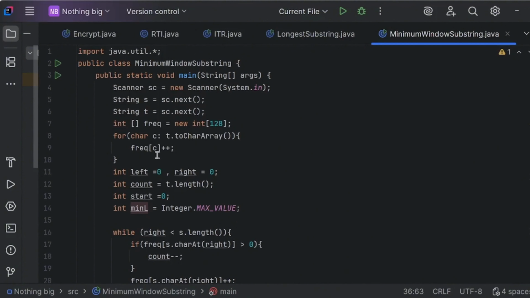So first, build the frequency of T and move the right pointer when a character is found. When the character is found, we have to reduce the count. When the count is 0, it's a valid window, so shrink the left and update the minimum. So there is no extra method, it's straight logic. We have got our two inputs, which are S and T.